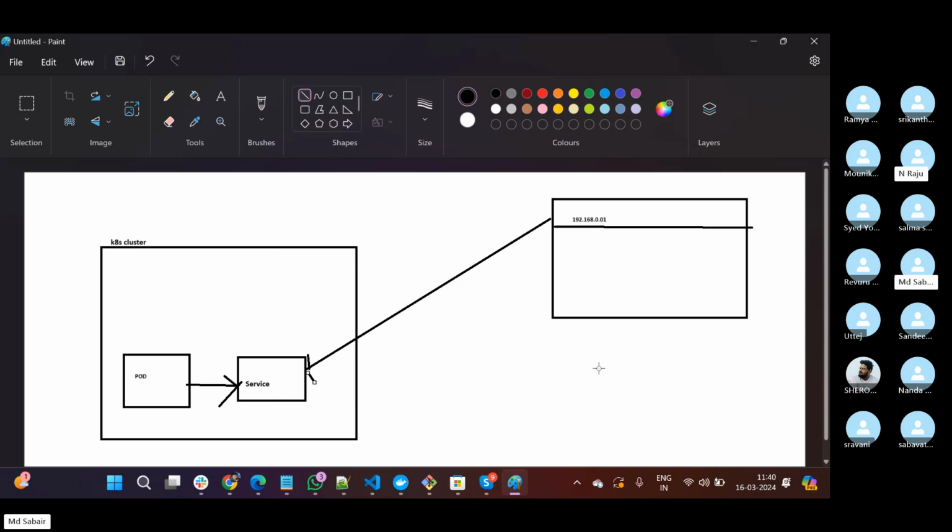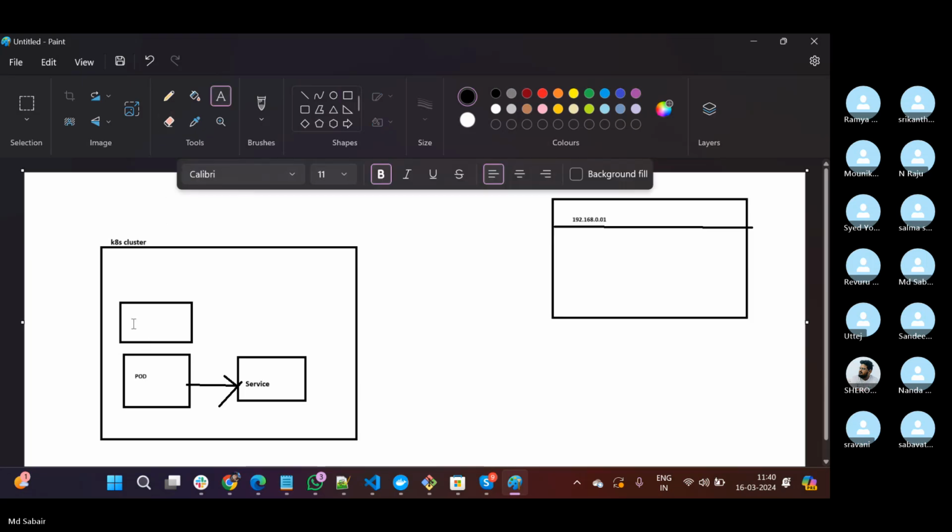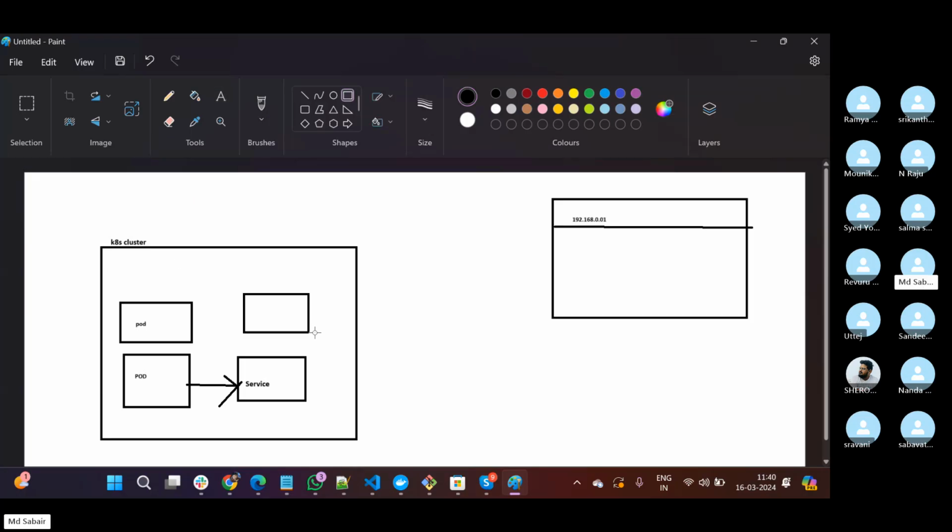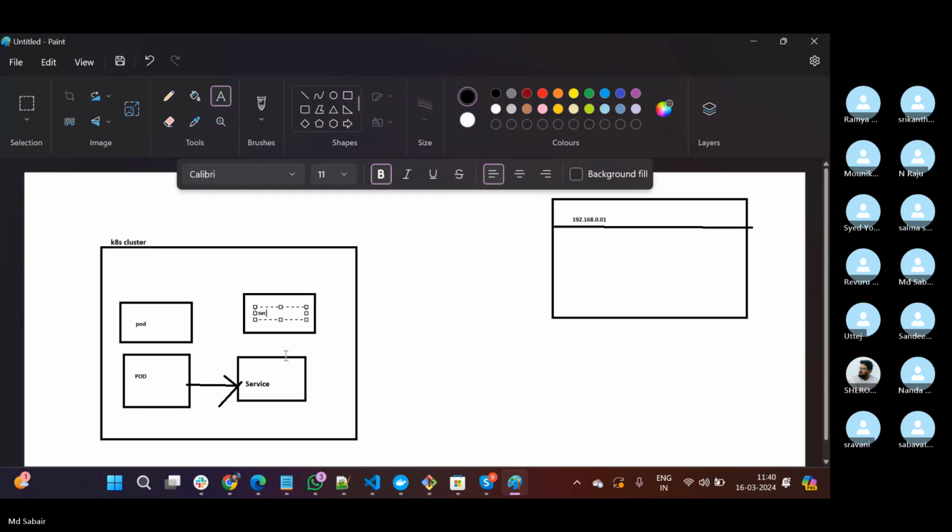So now, for example, if you have multiple services, meaning if you have one more pod for a different microservice, and you need to create one more service, and this service will be exposed to the outside world. So the service IP will be used to access our application. If you have multiple microservices, then we are supposed to create multiple services, and each service should also get one IP address, right?